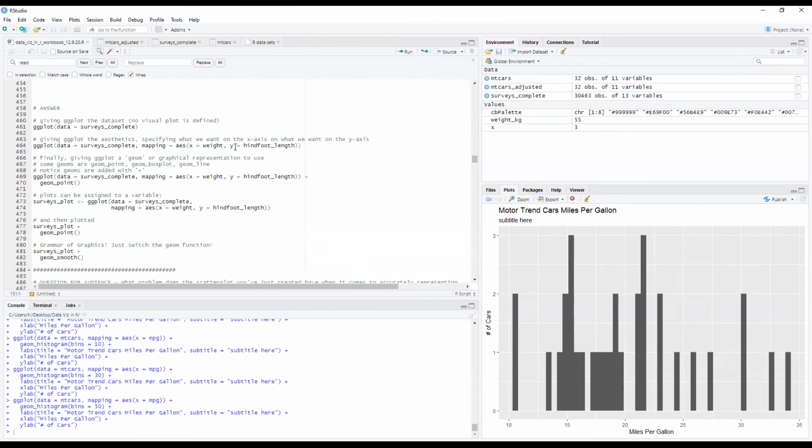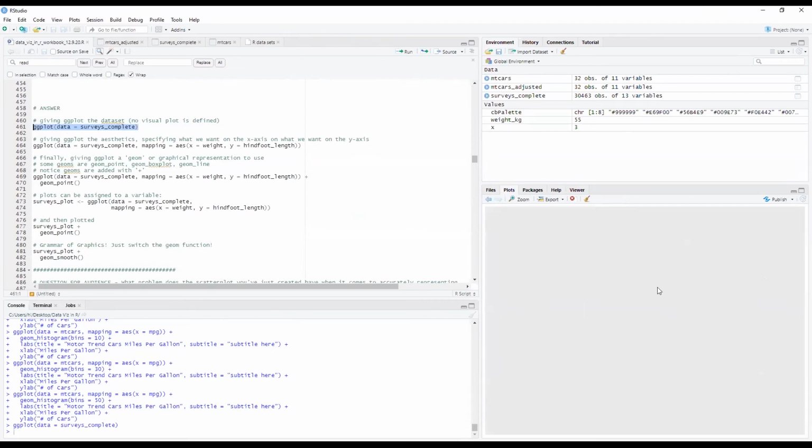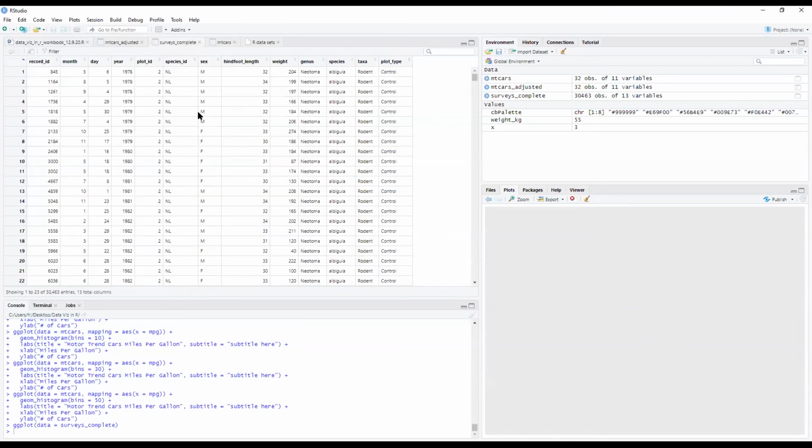So our challenge, this is how you do it. It's very simple. We're going to use our ggplot function. We're going to specify where our data set is, surveys_complete. If I just execute this one line, it doesn't do anything, right? No plot here. We haven't specified the other aspects. We need to add our mapping equals aesthetics, and specify that on our x-axis is going to be weight, and on our y-axis is going to be hindfoot. And again, these are the column headers in our actual data set, hindfoot length, etc.